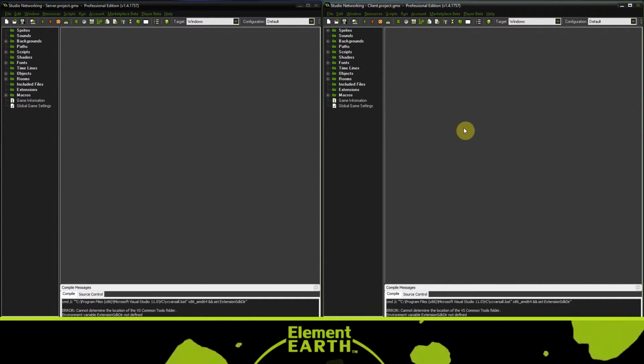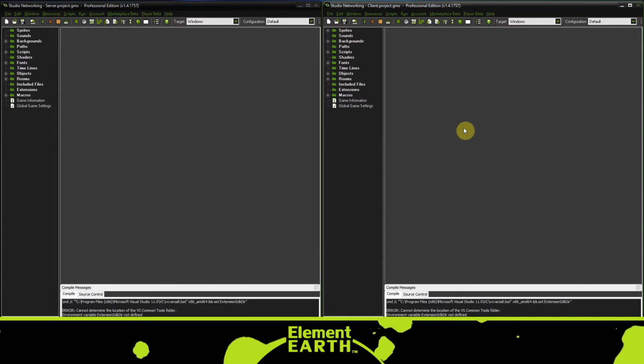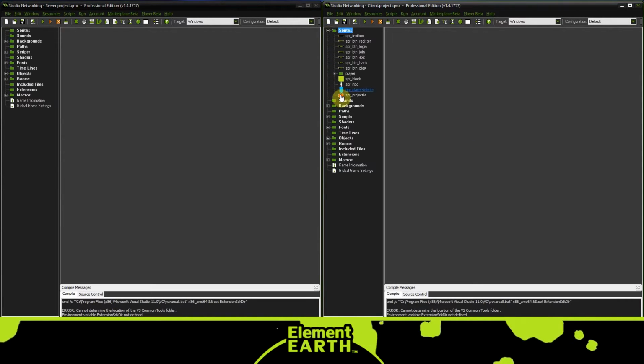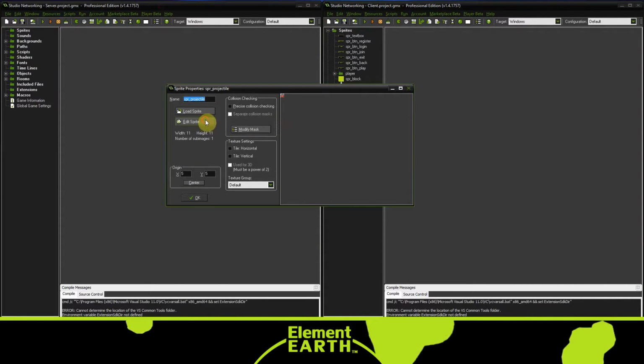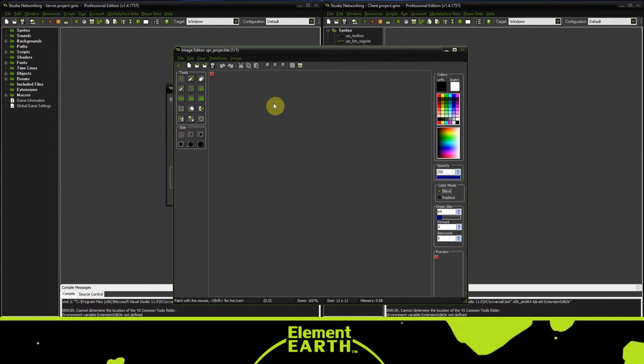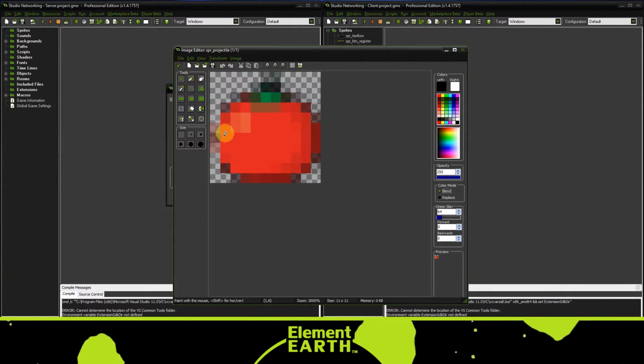So today we're going to be adding projectiles to our networking game. This is quite exciting. If I open up my Sprite, you can see that I've created a tomato. I know it's really tiny, but there it is, a pixelated tomato. We're going to be throwing tomatoes at our enemies.